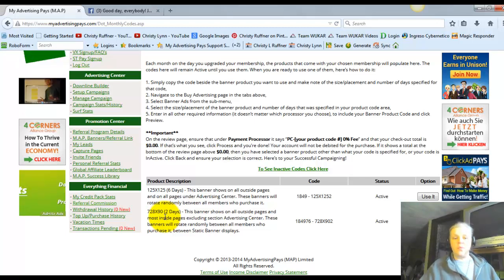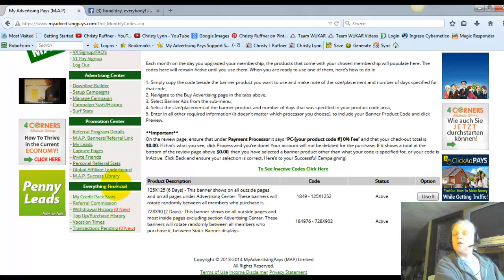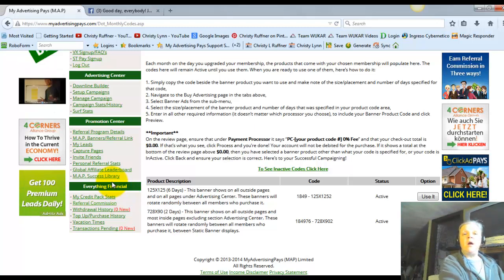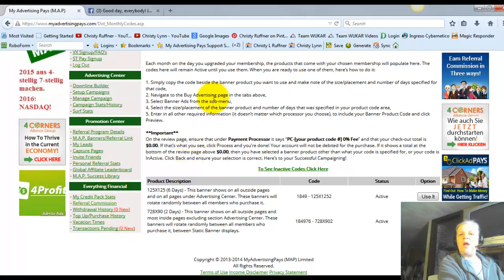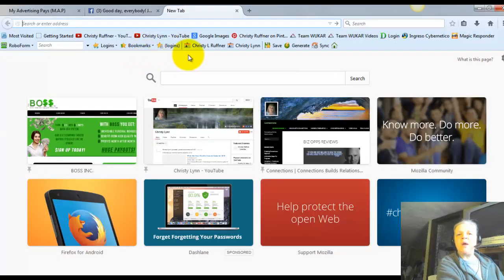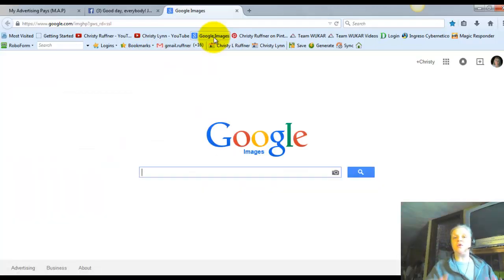So from here, I am going to go looking for a picture to start with. Okay, I don't necessarily want to have to start from scratch. So the first thing I'm going to do is come back here to my browser, and I'm going to click on Google Images.